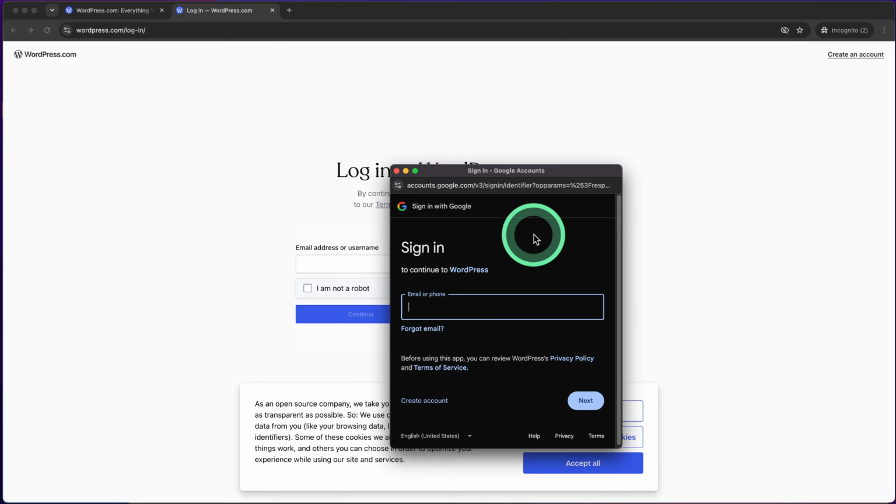At this point, you'll be presented with a list of Google accounts that are currently signed in on your device. Choose the account that's linked to your WordPress profile. If you're unsure which one to select, it's usually the email address you used when setting up your WordPress account. Now, if you don't see the correct account listed, you can always log into the appropriate one manually. Once you've selected your account, WordPress will log you in and take you to your dashboard.